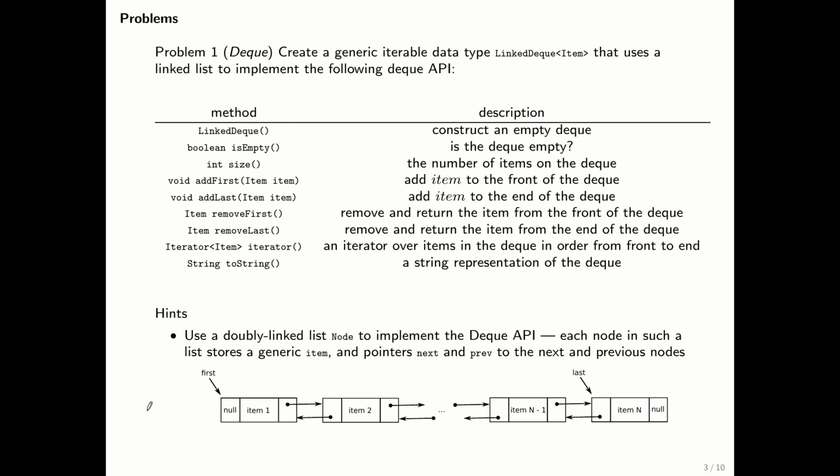And here are some hints on how you may want to go about implementing this API. For the underlying data structure, we are going to use what is called a doubly linked list. And this linked list is going to be represented by a data type called node. And each node in this linked list is going to store a generic item, and it's going to have two pointers, one called next pointing to the next node in the linked list, and a pointer called previous which points to the previous node in the linked list.